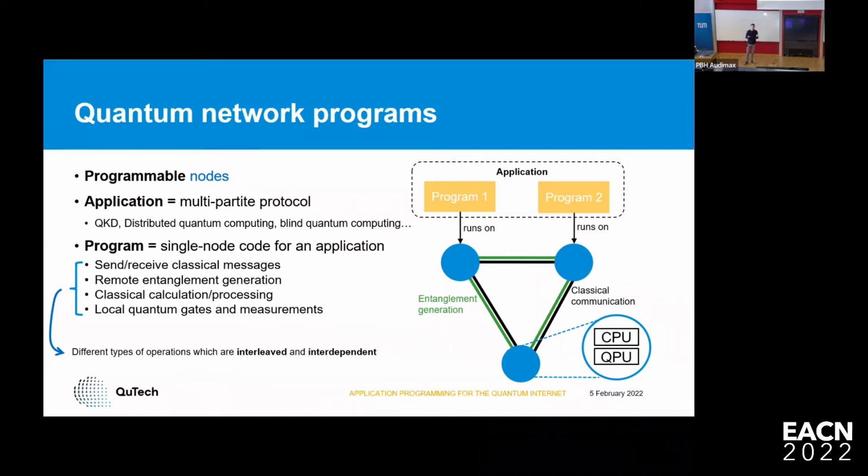And such an application, for it to run on a quantum network, each of the nodes that participate in this multipartite protocol should somehow run their own code on this programmable node. I will call code for a single node a program. The rest of this talk will be about how to express such a program and how to execute it on a quantum network node.